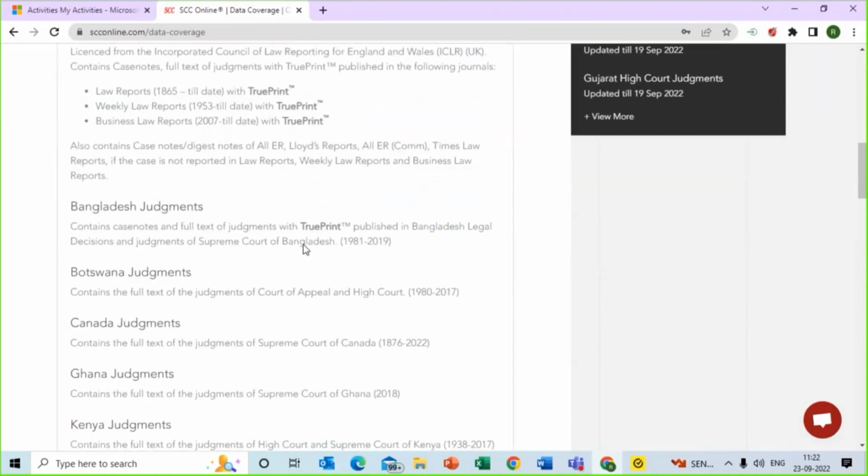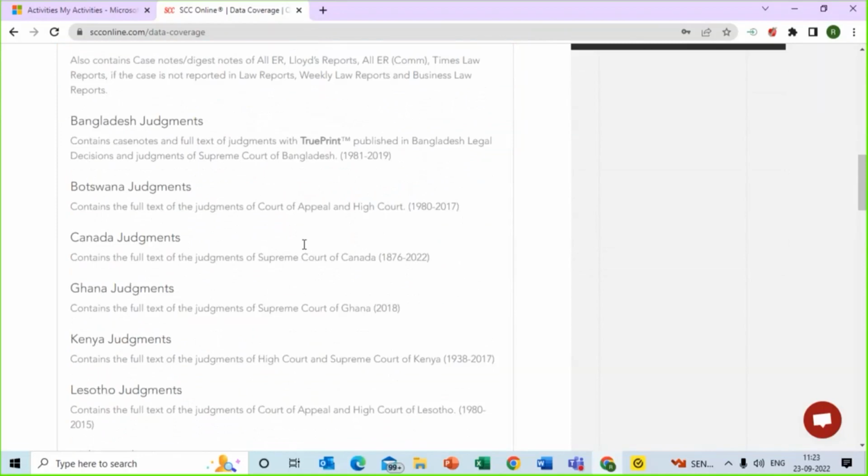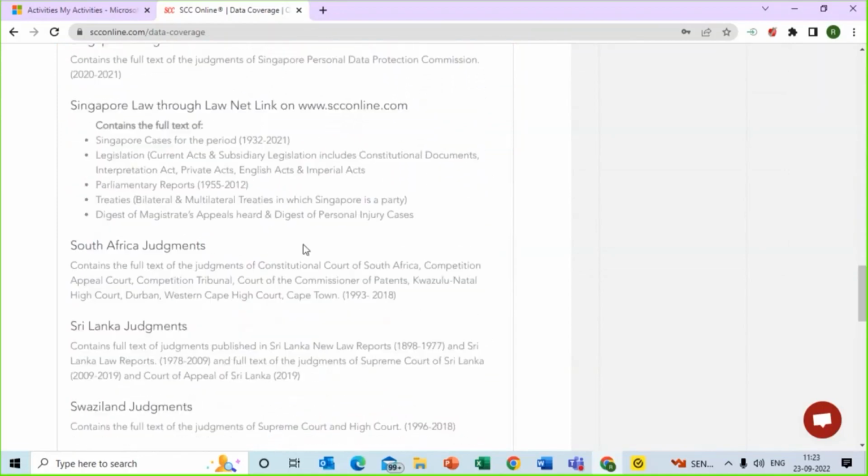And of course, we have SAARC countries, East Africa, West Africa, South Africa, United States, Canada, all their Supreme Court judgments, Singapore. Those are also available over here, as you can see in the list.